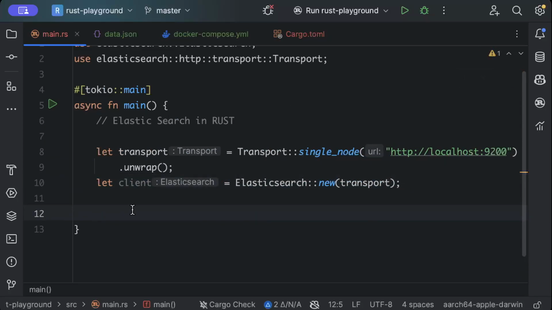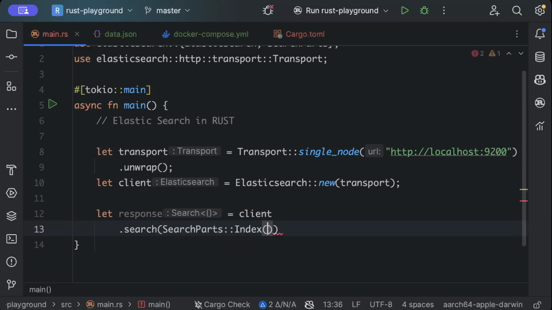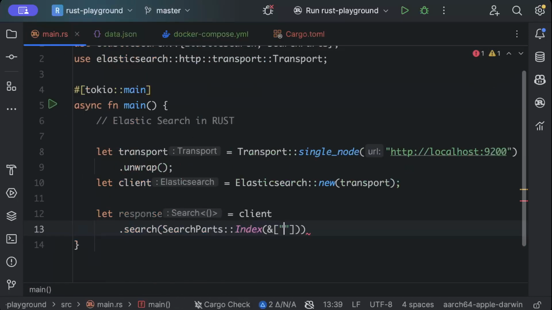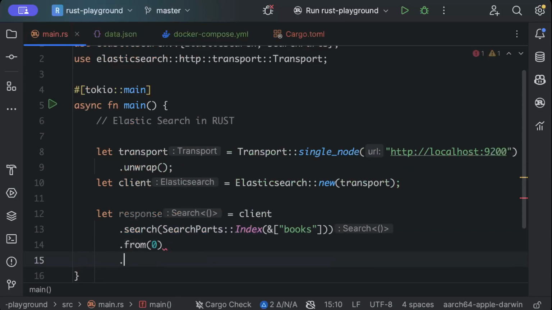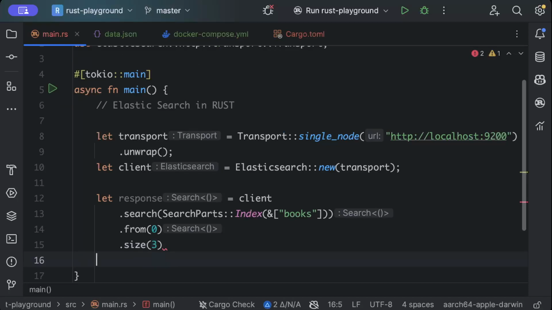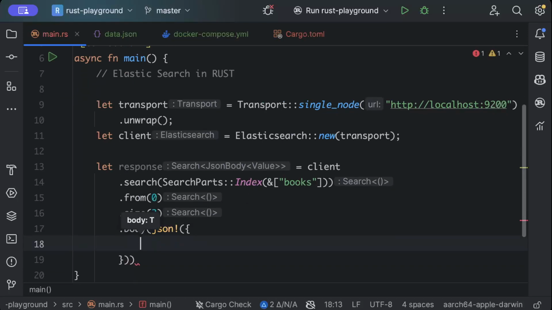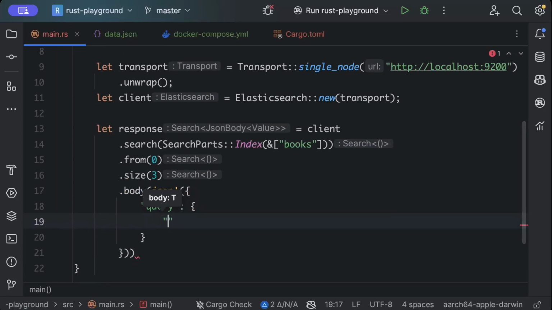Then we'll just query, so we'll just do response, client dot search, and here we'll add search parts index, and the index that we want to search is books, so we'll just pass the same here, and we want from 0 and want, let's say, 3 records, and body, so json, and here we will use query and match.